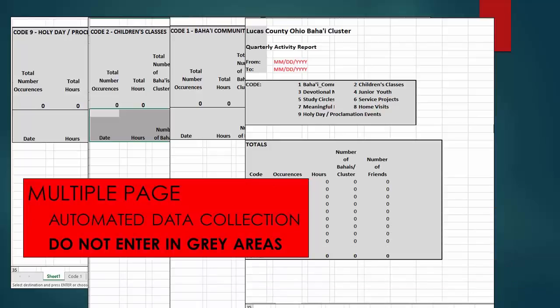The idea behind this is that when you enter the data, depending on if it's children's classes, holy day celebrations, Baha'i community events, or whatever, that data will automatically update in the gray areas.